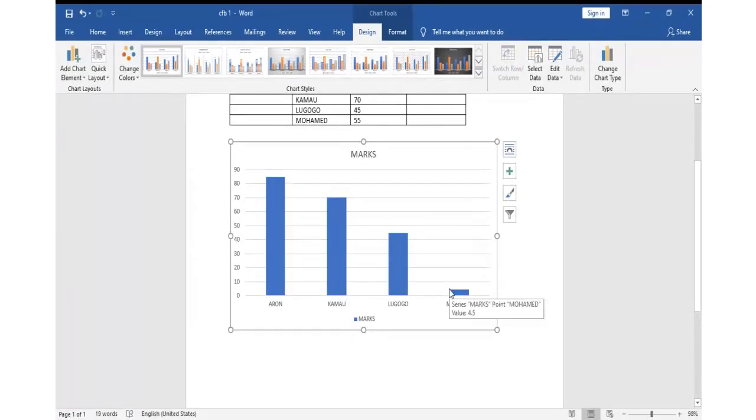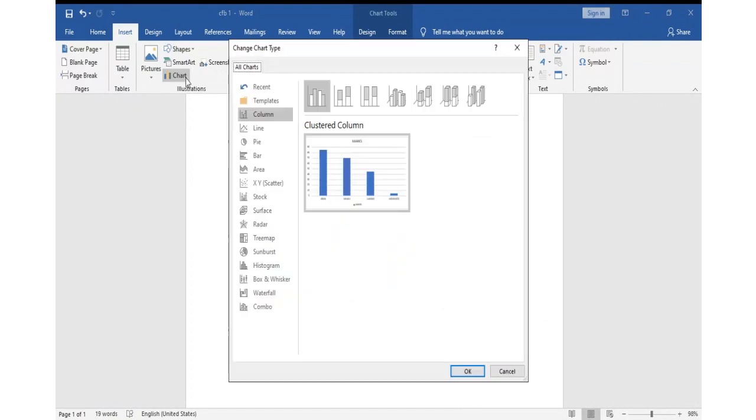Maybe you want to create data that has a chart. What can you do? You only need to click on chart. There are so many types of chart. Maybe later on, you can try the pie chart, the line chart, the bar chart, all of them you can try, and you should be able to insert.